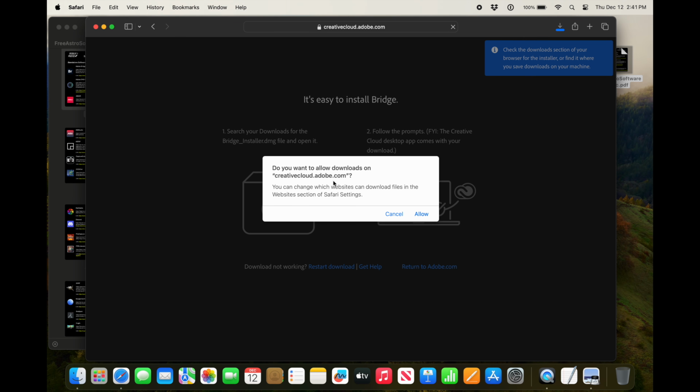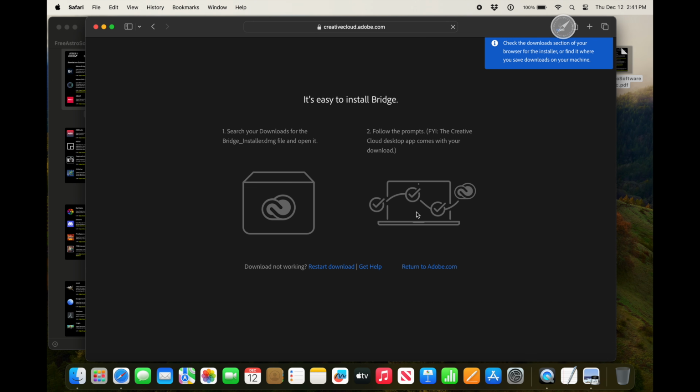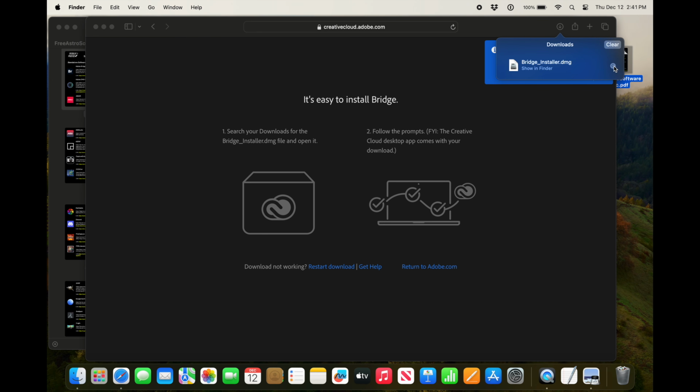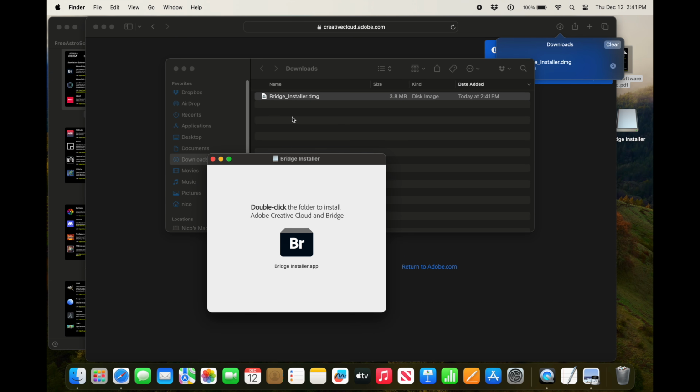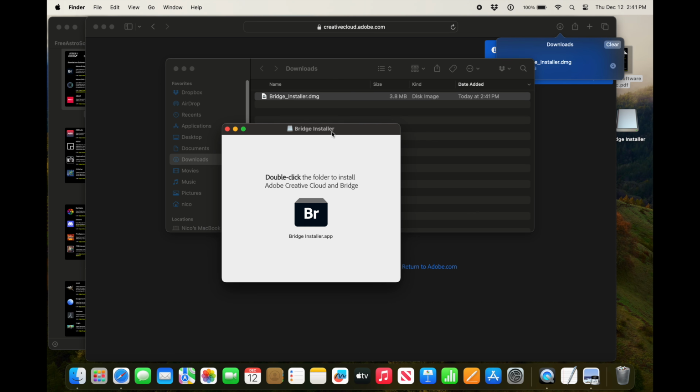So when you open up this link, it's pretty obvious where to click, download app. Then it says, do you want to allow this download? I'll say allow. There it goes to my downloads. Then I'll just click on this little magnifying glass to open it up in Finder. It's in my downloads folder, and I can just double click this bridge installer.dmg. If you're new to Mac, let me just show you something here.